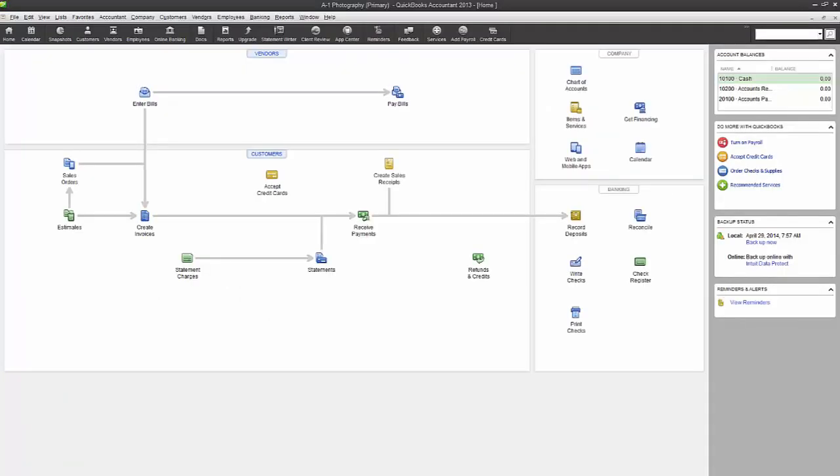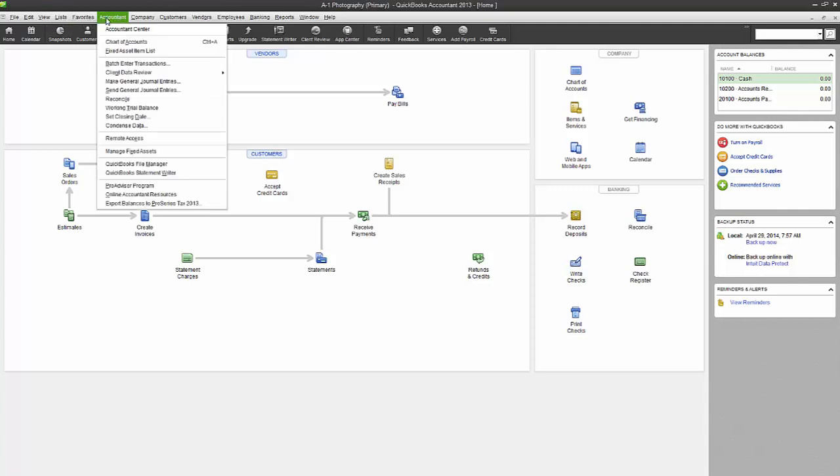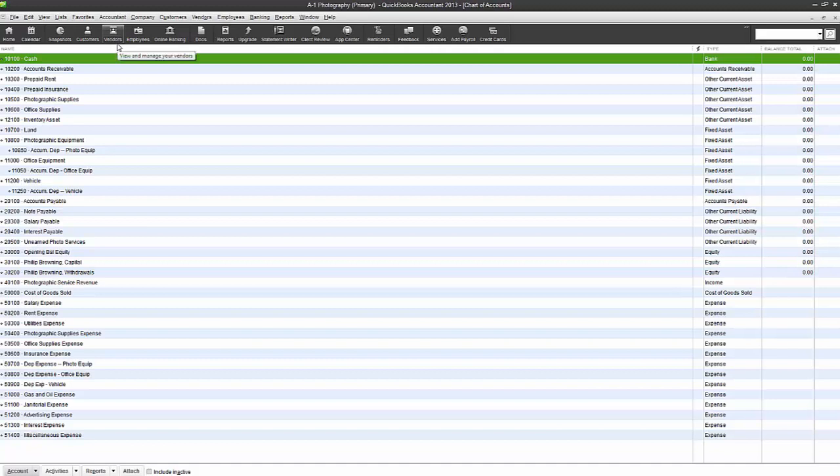Okay, so now I have my A1 Photography open right here, and I want to take just a few minutes to familiarize ourselves with this before we ever get started. So I'm going to look at my chart of accounts. Looks like we have some cash in a bank account, some accounts receivable, prepaid rent, insurance, photographic supplies, office supplies, some photographic equipment and some office equipment. Accounts payable, notes payable, salaries payable.